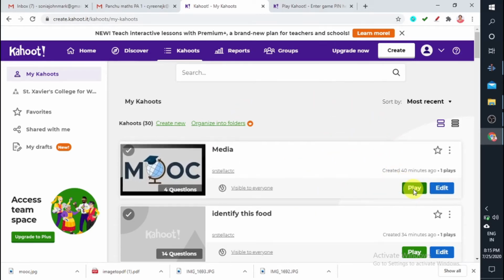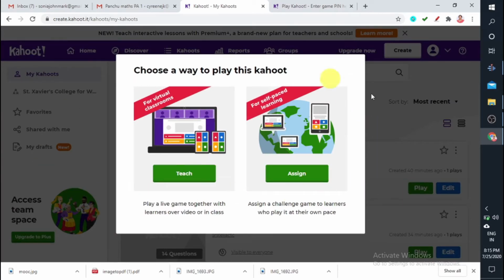So we are just going to play this Kahoot, okay? You have two options here: one is teach and one is assign. For virtual classrooms, you need to use the option called teach. For self-paced learning, like I told you, if you want to give it as a challenge, then you can use assign. I'm giving it for my virtual classroom, so I'm clicking on teach.